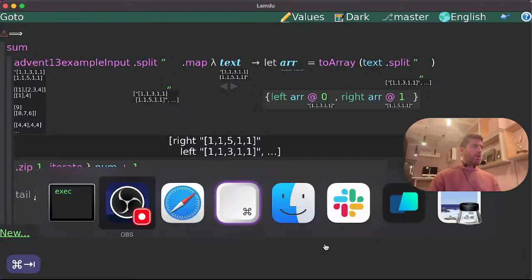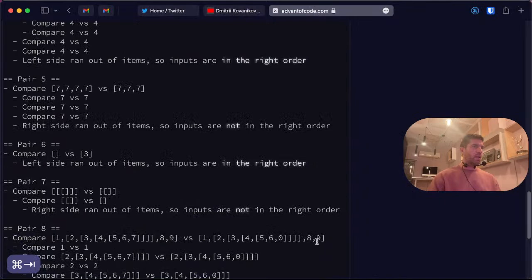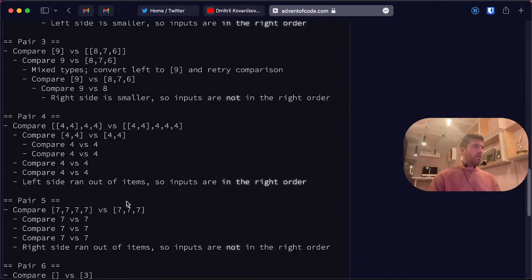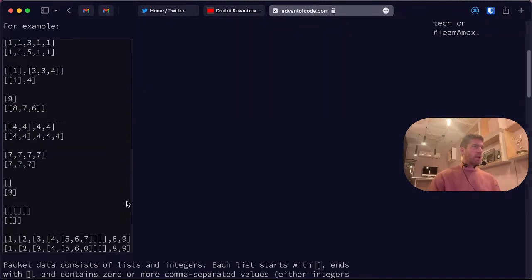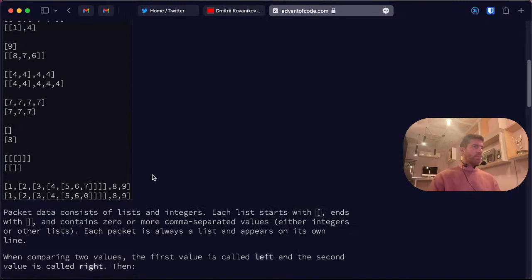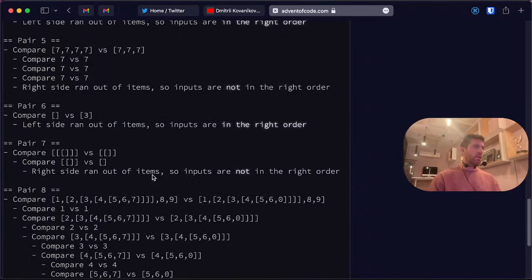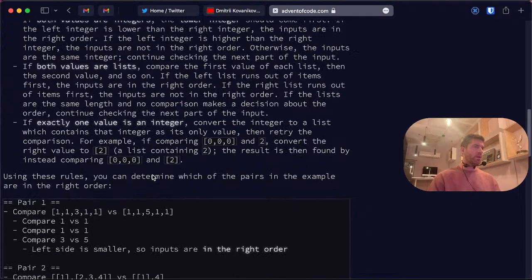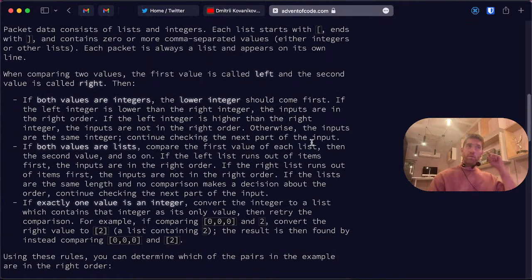So, what is the rule? One thing I know is we should handle brackets in a certain way. So what are they saying? What are the conditions? If both values are integers, okay. If both values are lists, or if one is.